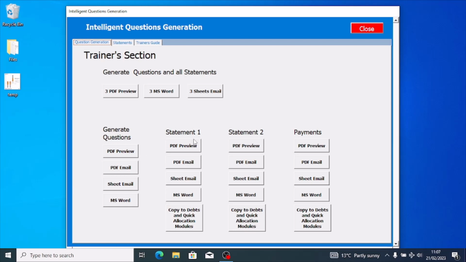What I explained here is what is here, but there's this button. What this button does is that it puts the data in statement one into the debts place and the quick allocation place, so you can allocate them, which means that you can either put payments into them or leave them as they are. Exactly what I explained here is what happens here in statement 2 and in the payments. Hope you guys understand that.